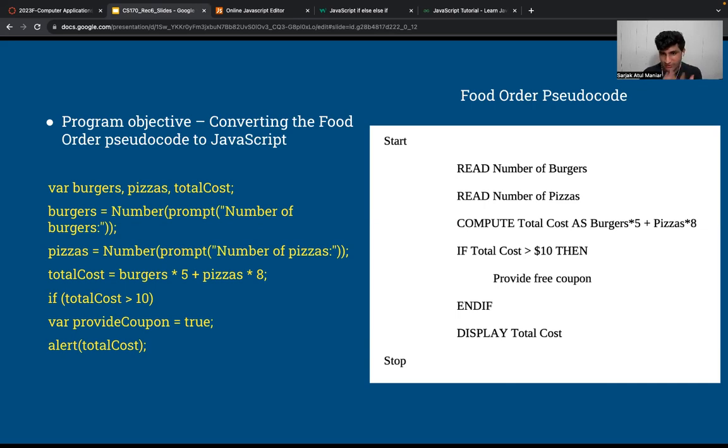Okay, first things first, we are again reading 2 variables, taking the inputs of the number of burgers and number of pizzas. We are just reading 2 values. And then we are saying to compute the total cost as burgers into 5 plus pizzas into 8. So the cost of a burger would be $5 and the cost of the pizza would be $8. We compute the total cost by multiplying the quantity of burgers by 5, and similarly with the pizzas.